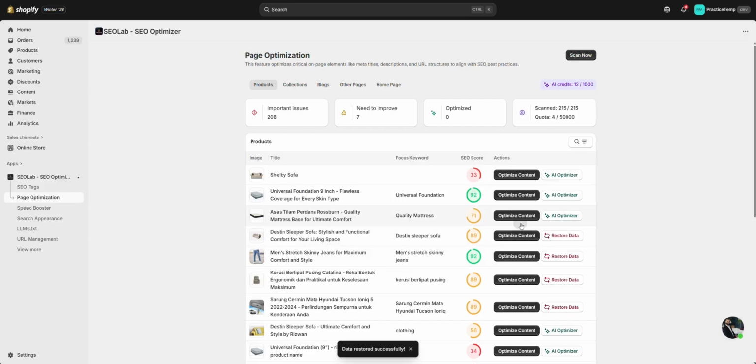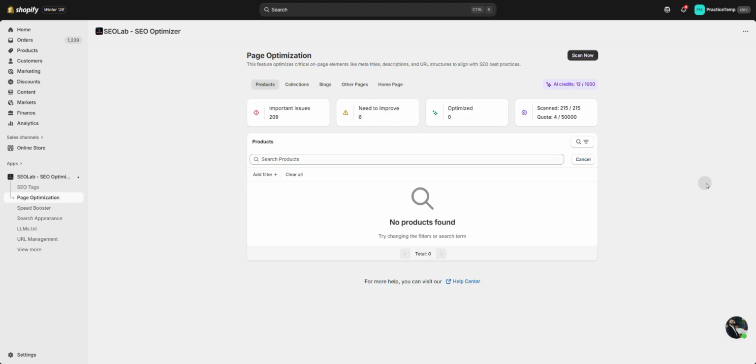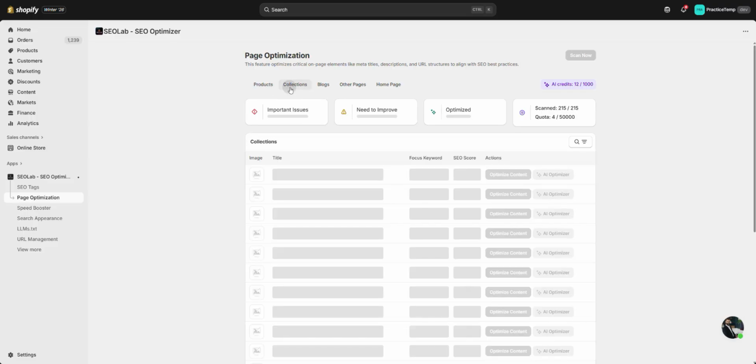No risk. No worry. You can easily see which products have issues, need improvements, or are already optimized by switching between the tabs. This helps you keep track of your progress across the store. The best part? The exact same process works for collection pages, blog articles, and other pages.